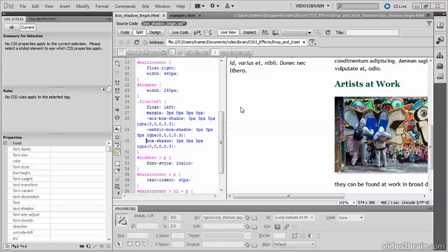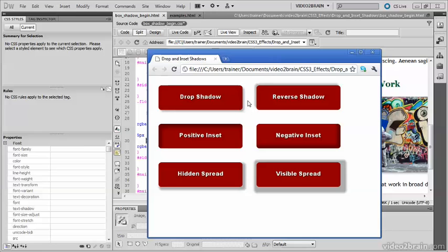As I mentioned earlier, you can create inset shadows and set the shadows spread. Unfortunately, Live View in the Windows version of Dreamweaver CS5.5 doesn't render inset shadows correctly, so I'll show you the effect in Google Chrome instead. I've created 6 examples here. In the first one, the horizontal and vertical offsets are positive, so the shadow is to the right and down. In this one, the offsets are negative, so the shadow goes up and to the left.